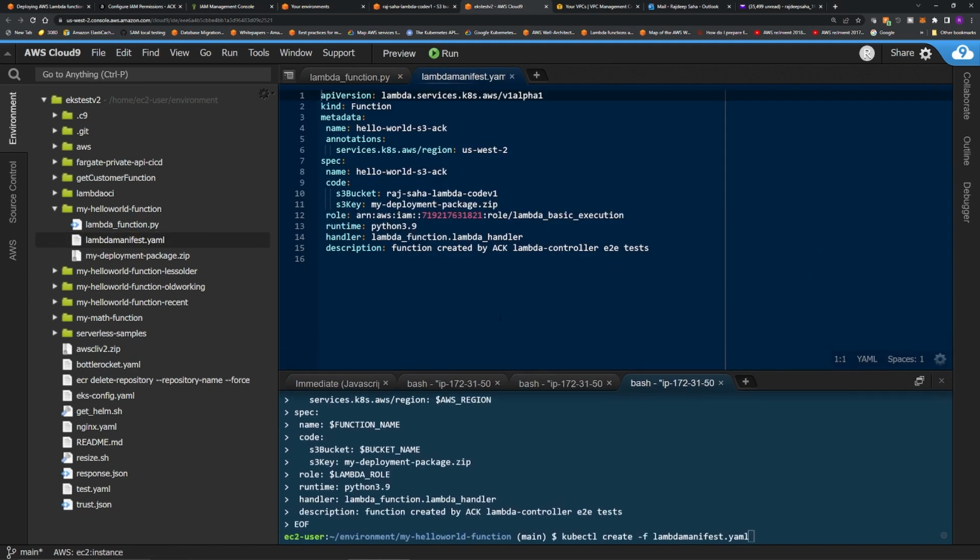If I double click, you could see the kind is Function. Because we deployed the Lambda controller, it also deployed a CRD, and using both of those two, now it can act on this kind Function. So this is a custom resource. The name of the Lambda will be hello world S3 ACK. The code is in the S3 bucket. This is the S3 bucket, and S3 key is the name of the zip file, my deployment package.zip, and the role is the role that will be attached to the Lambda. This is Lambda basic execution. For hello world, you don't need anything extra. Runtime is Python 3.9. Handler is the standard Lambda function handler, and then the description.